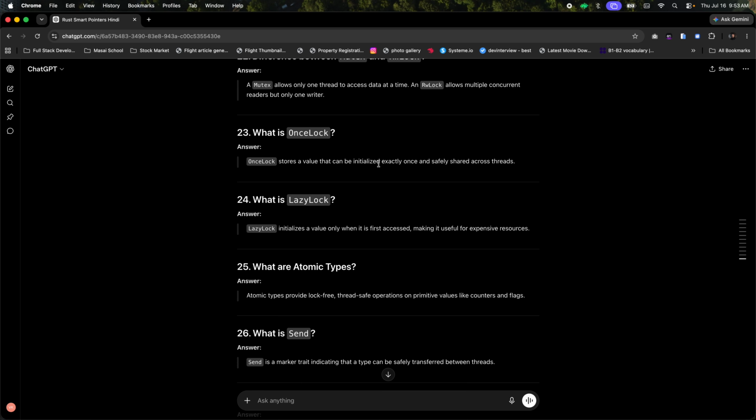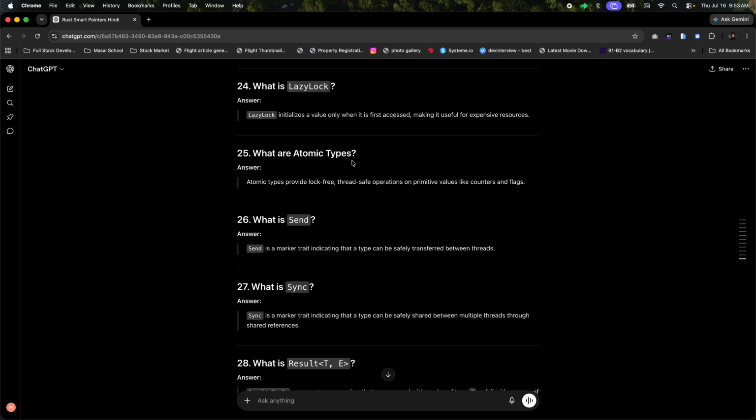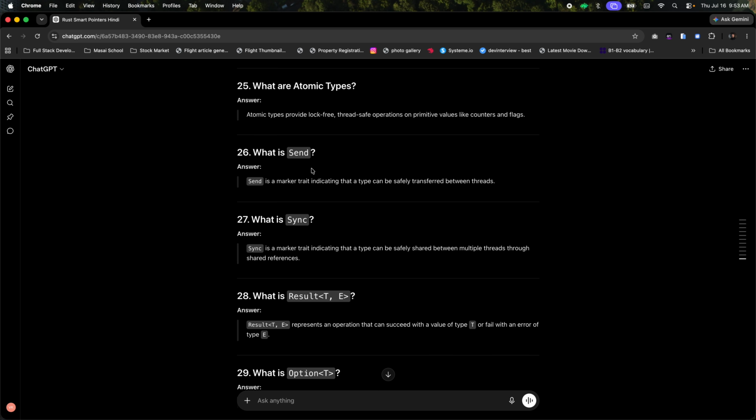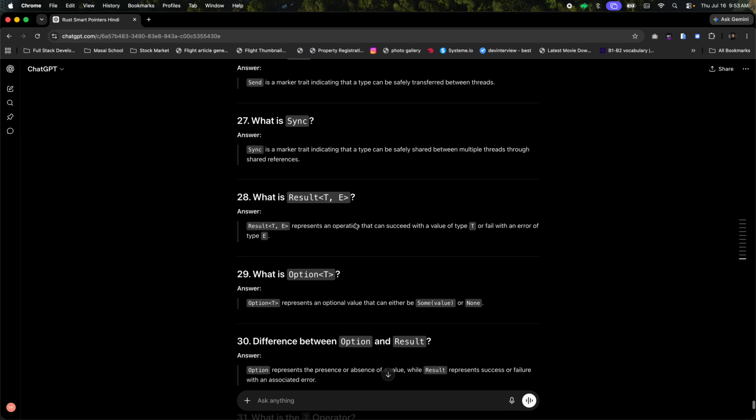Okay, what is OnceLock? OnceLock stores a value that can be initialized exactly once and safely shared across threads. What is LazyLock? LazyLock initializes a value only when it is first accessed, making it useful for expensive resources. What are atomic types? Atomic types provide lock-free thread-safe operations on primitive values like counters and flags. Okay. What is Send? Send is a marker trait indicating that a type can be safely transferred between threads. What is Sync? Sync is a marker trait indicating that a type can be safely shared between multiple threads through a shared reference.